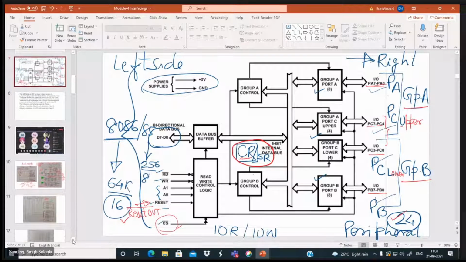Any question? And also you should remember why I have written left side and right side. The left side is always connected with the 8085 or 8086, and the right side is always for your external device. Is it clear?